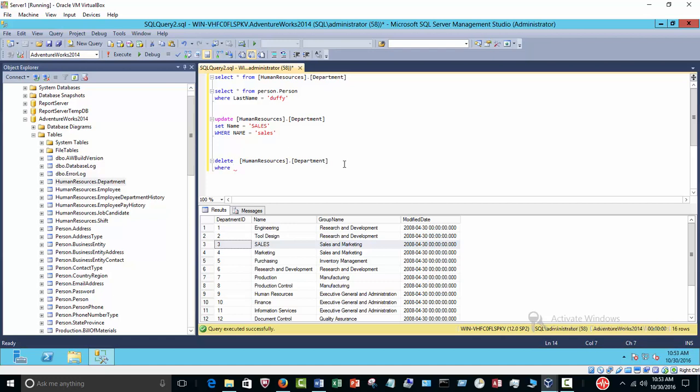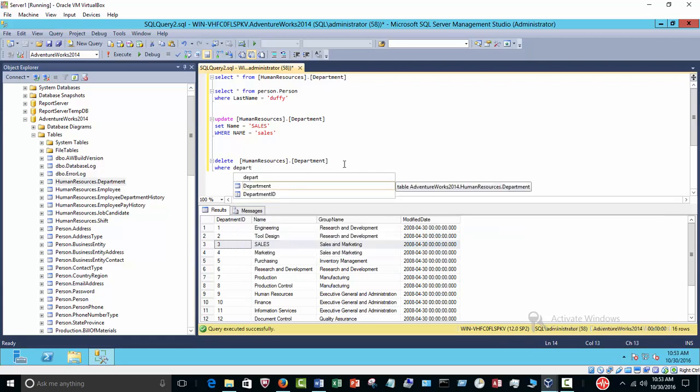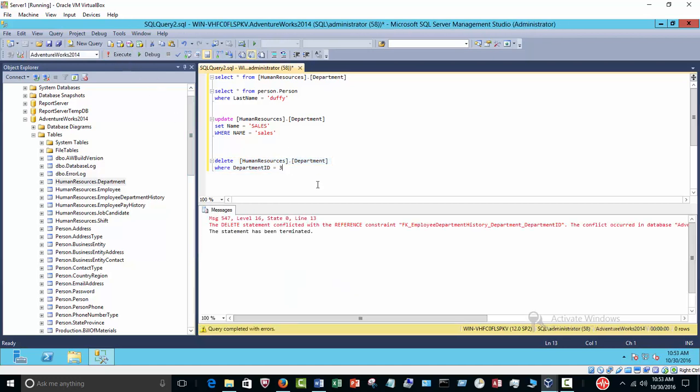Where I need the where clause, department ID equals 2. And let's see what happens here. Oh, I'm sorry, 3. Or it could be, doesn't matter, it's 3 or 2. And if I highlight this and execute it, okay, these are reference keys.